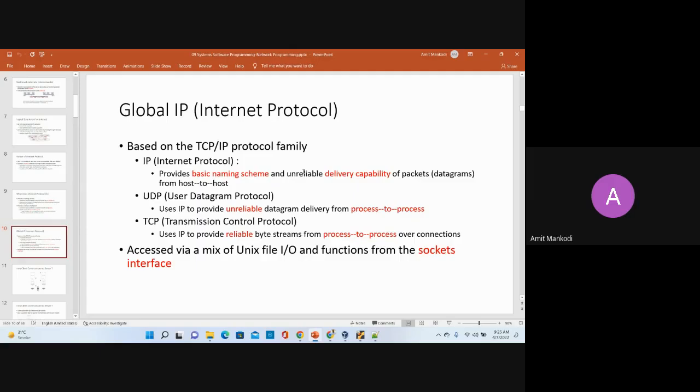Then there are other types of protocols like IPv4 and IPv6. Then you may have Ethernet usage or your wireless usage. Each one of them also uses a different protocol.